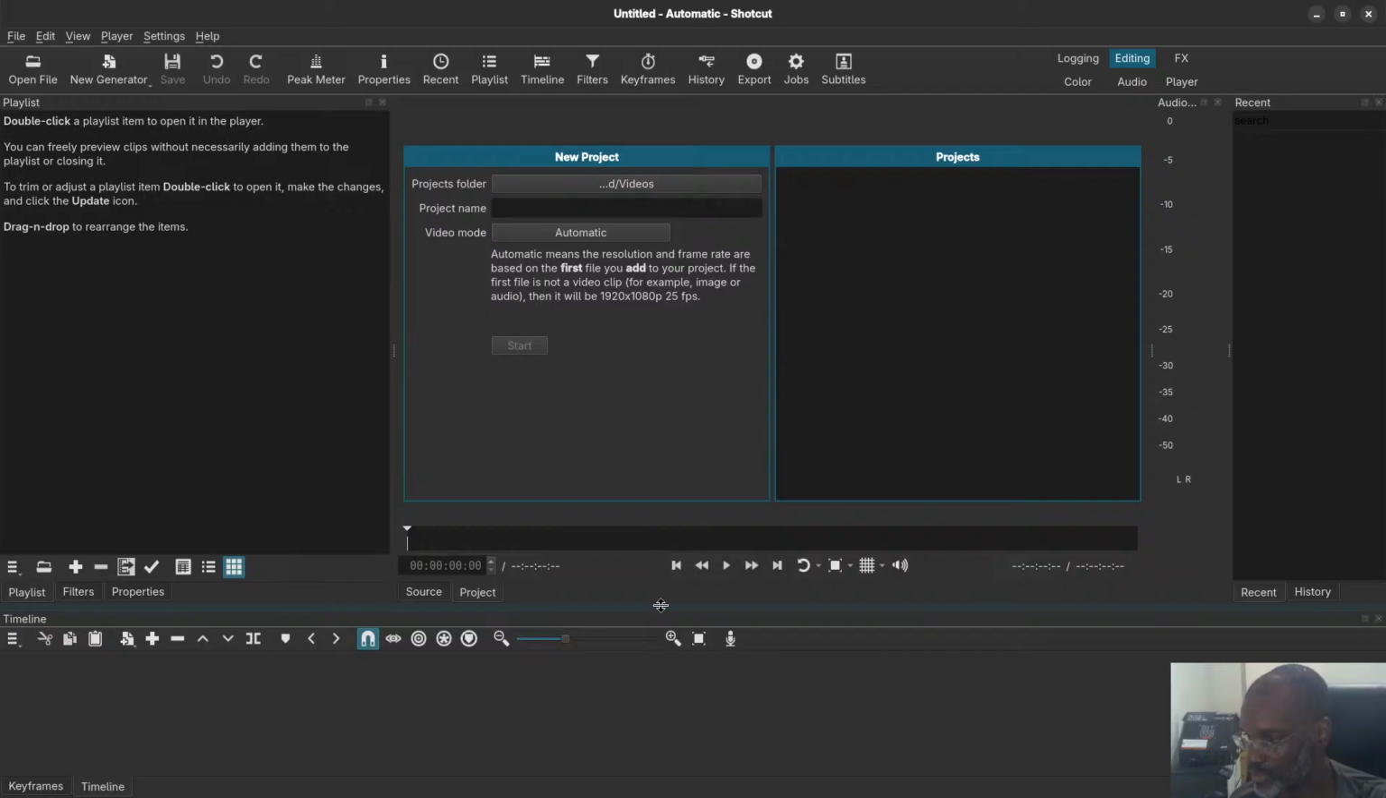Okay, so how do I? Oh, looks like I can just go. Okay, so drag and drop. Why do I need to drag things in here? This is another reason why I like Blender. I just drag stuff on the timeline and I just go.